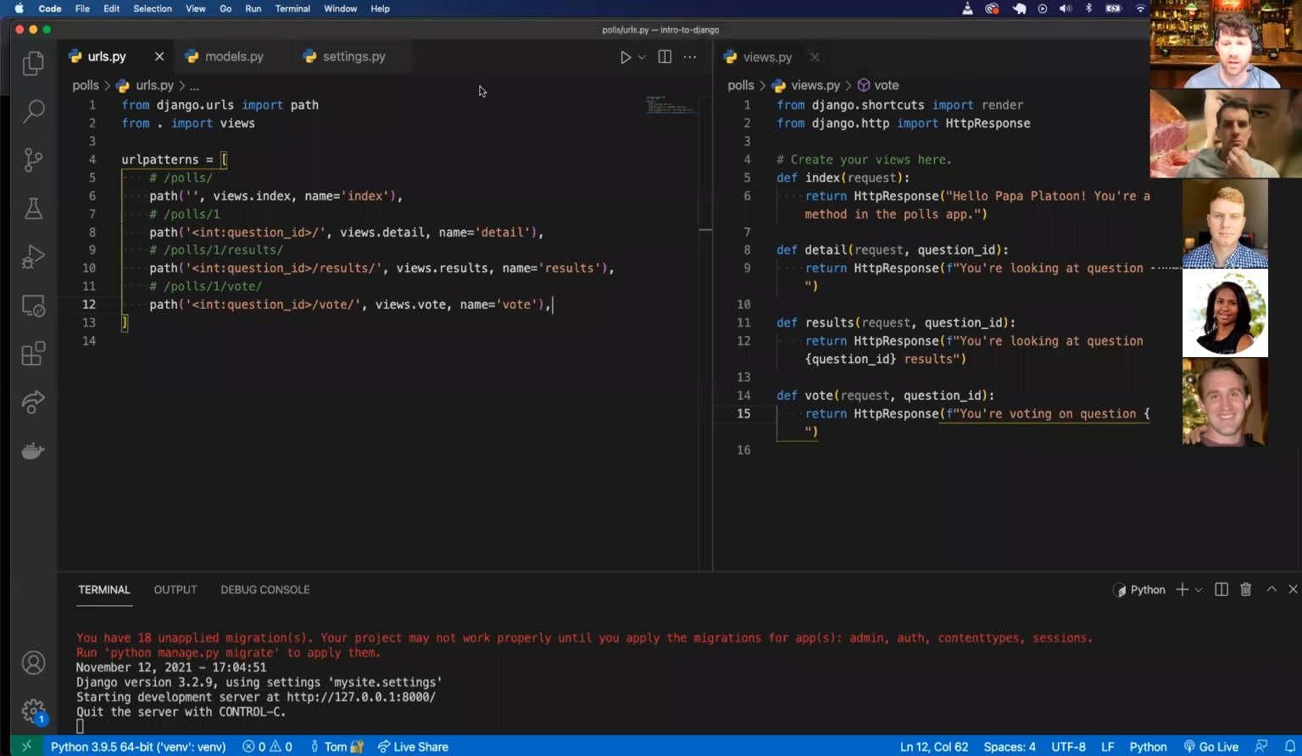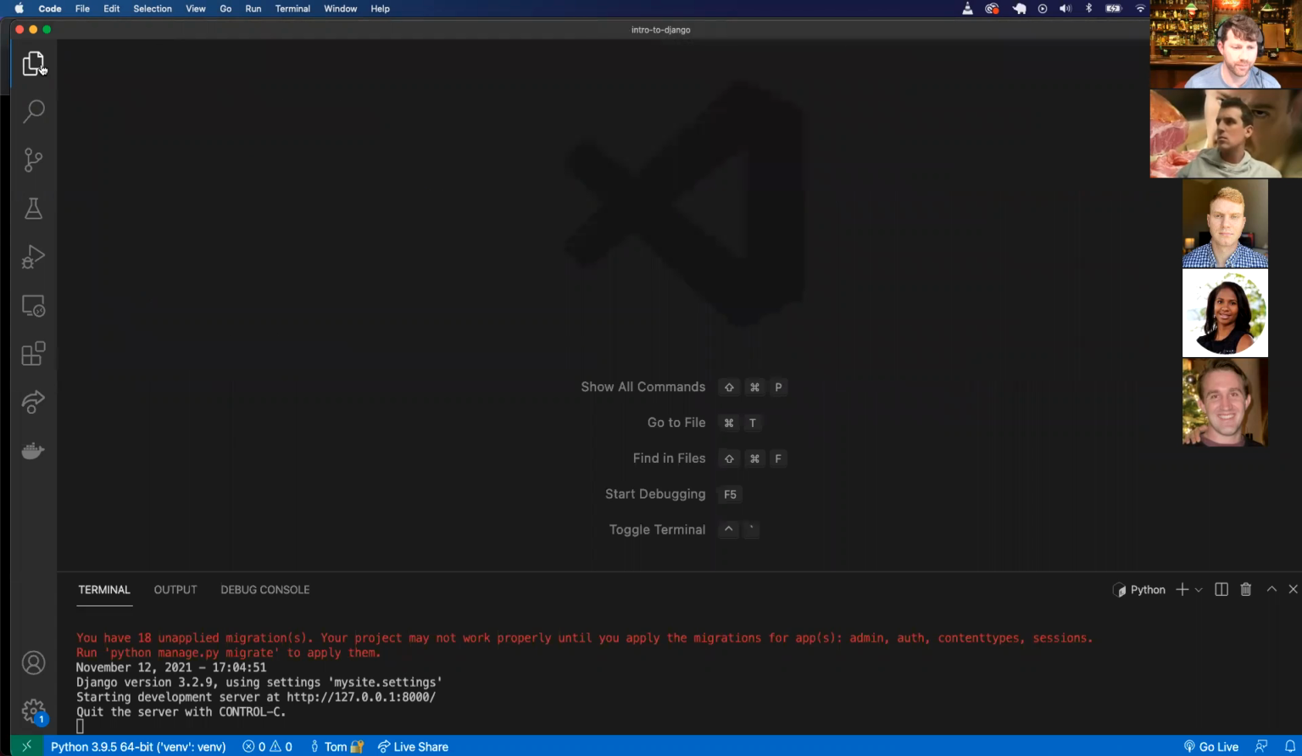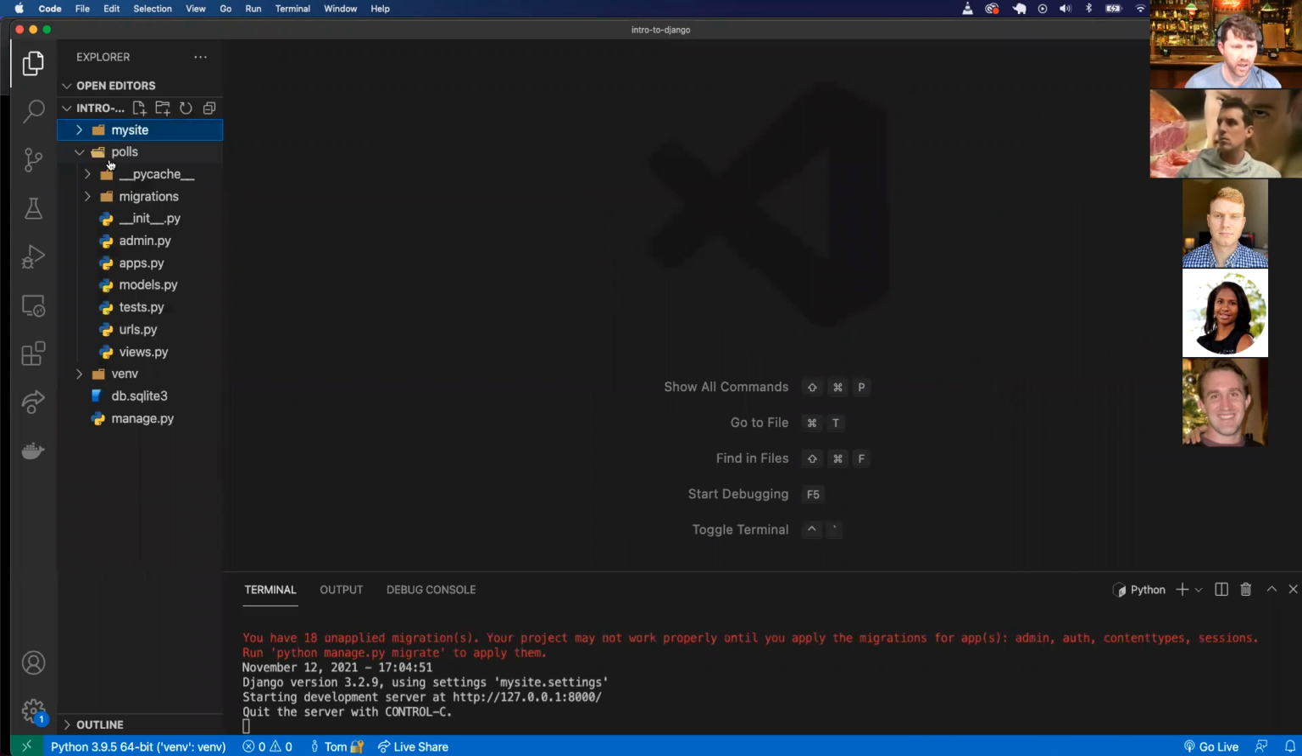So I'm going to close out our models, close out our settings, our URLs, I'll just close out everything. And inside of our Django app polls, I'm going to create another directory called templates. And inside of my templates folder, I'm going to create another directory named after our app, which is polls. Inside of this polls directory, I'm going to create all my templates that are associated with each route I visit.